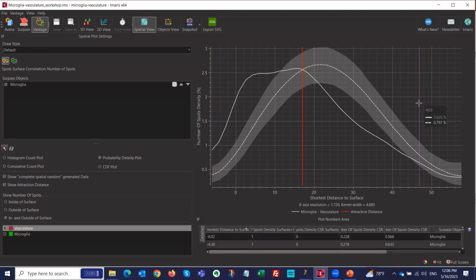inside in the programming. It takes the same amount of spots. It does the calculation, and you can compare the random generated data with the actual data that you've selected, and you can already see that the real data is closer towards the vasculature than the random generated data, meaning something is attracting those microglia. There's some form of attraction happening between the microglia and the vasculature.